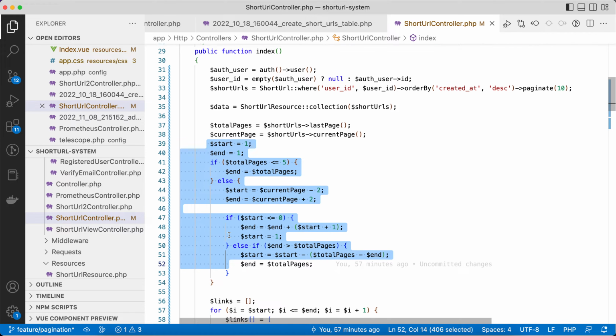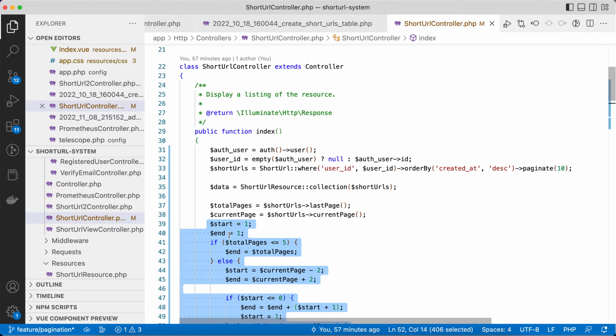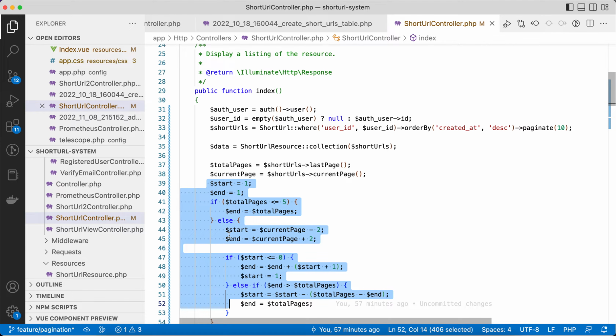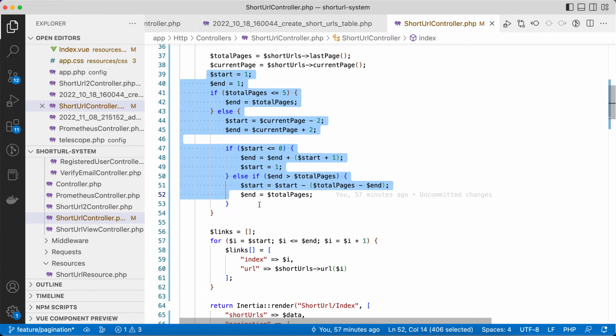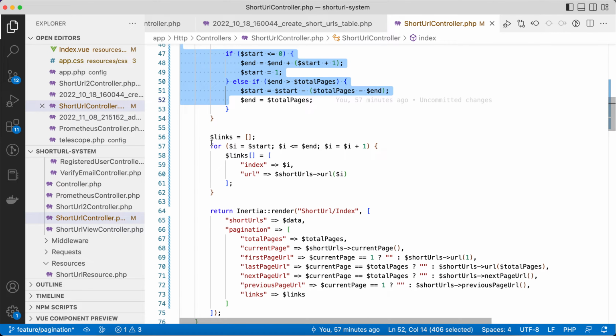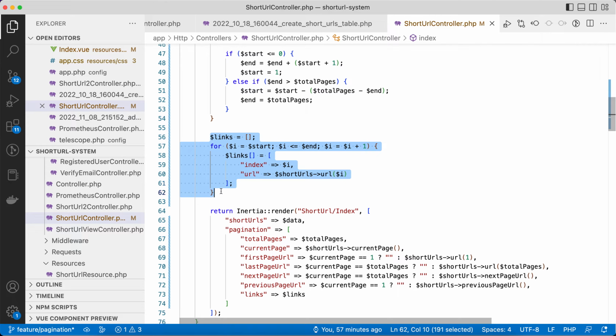So this is also part of the code in the controller directly. If you prefer, you can also extract it into a separate pagination service, so it can be easily reused in your other applications or features. And based on the range from start to end, I built a links array which has items with index and URL properties.